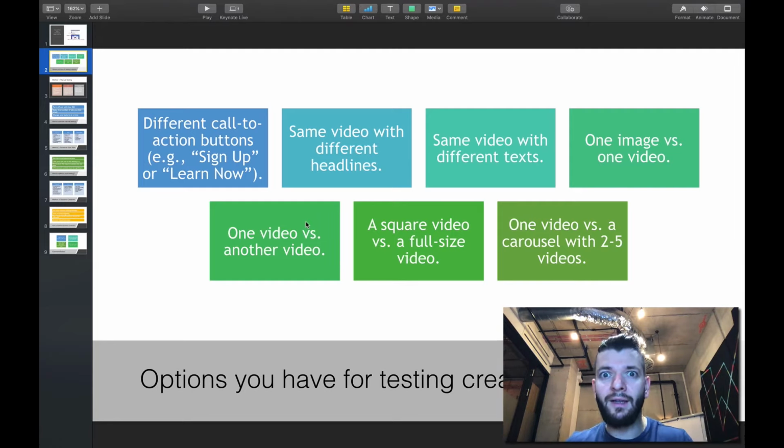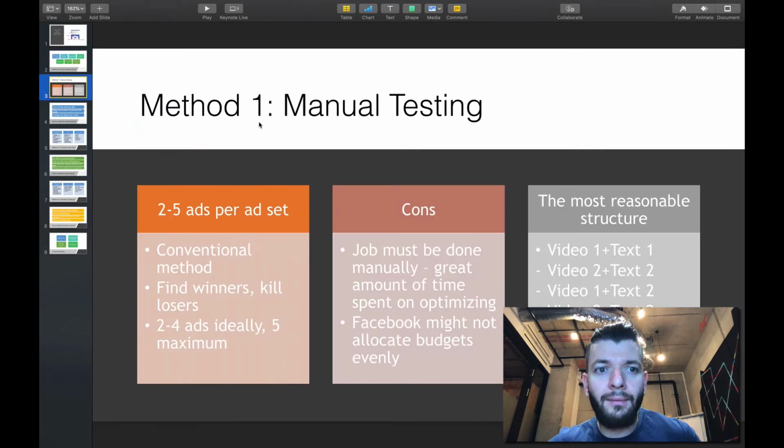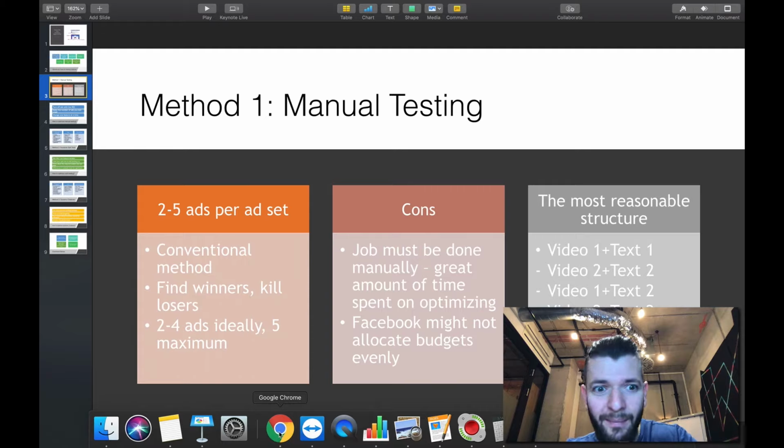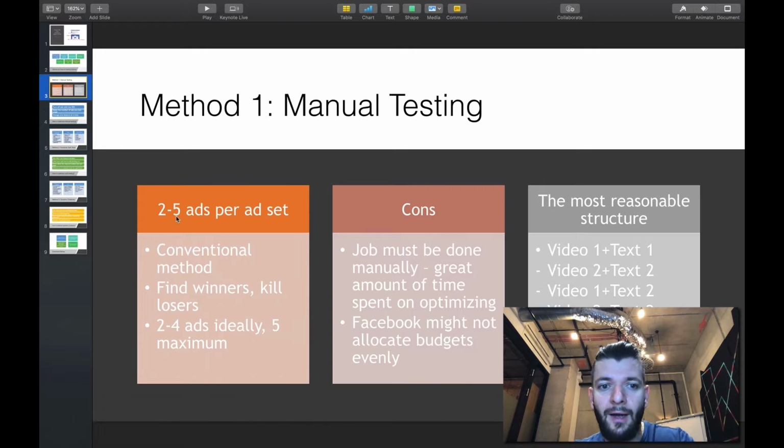So how do you decide what's the best way for you personally to structure and scale your creative? There are a few ways to do it. First of all, I'll show you different ways you can structure it, and also I'll show you specific examples in one of the ad accounts, so you can see how it's structured and how it can be tested. You can do it manually, which is the simplest way, where you have 2 to 5 ads per ad set. This is the conventional method. It's done manually.